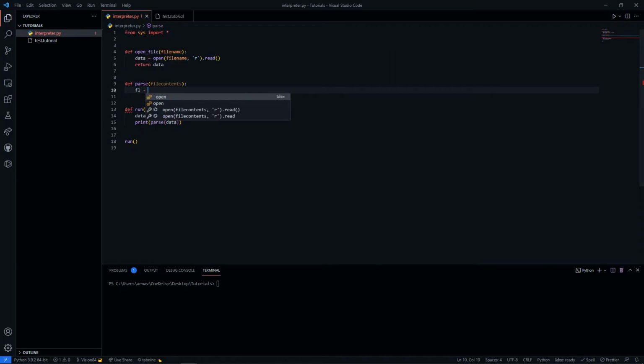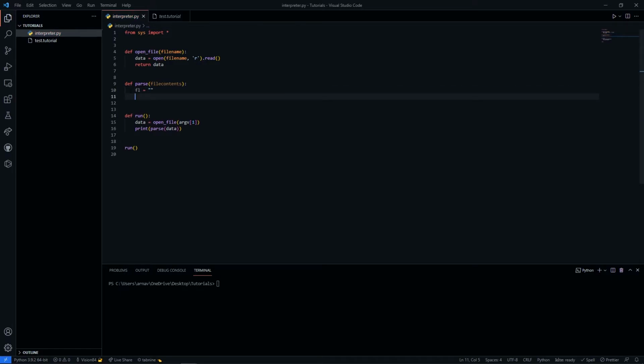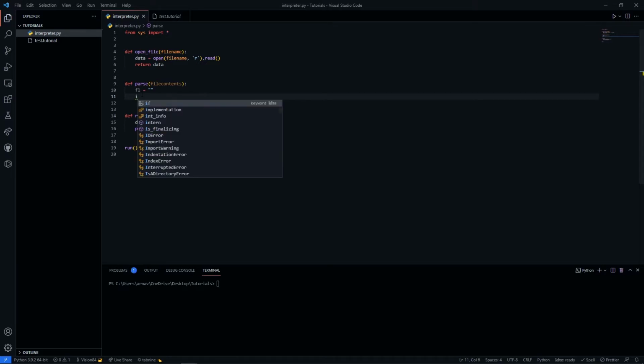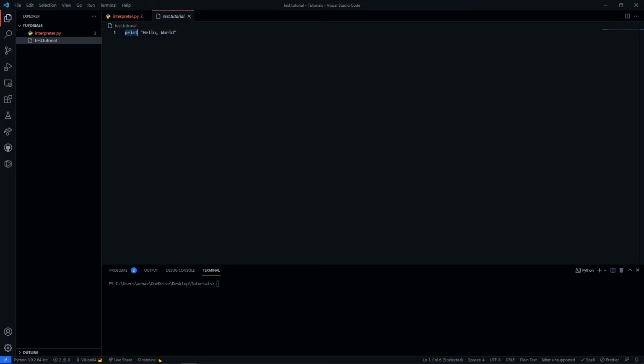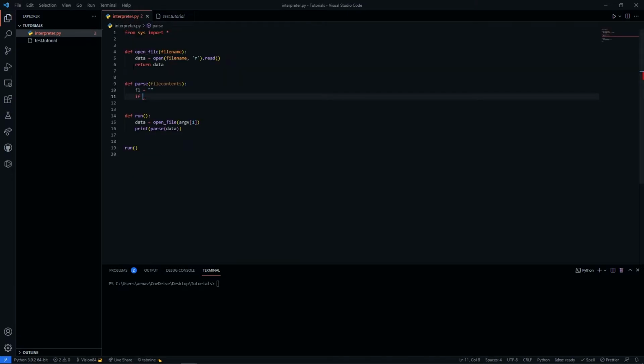So we're going to do fl equals an empty string, which stands for file. You could call this file, fl is easier to type, and I can still understand it. So we're going to do if, and then this is where you start to actually understand the syntax of the language you're trying to make. So in test.tutorial, you'll see we have print and then a space. Space is crucial, and we're going to make sure that the user who is typing in this programming language keeps that space. So we're going to make sure we do print space in file contents.